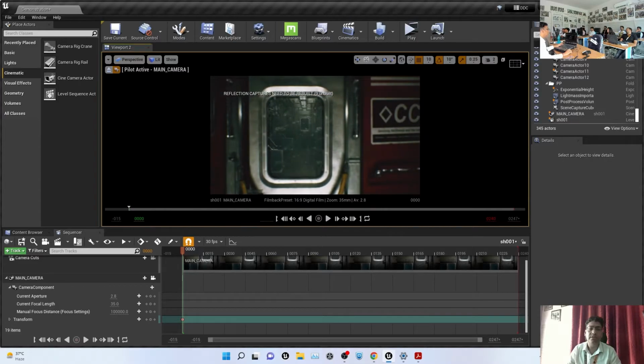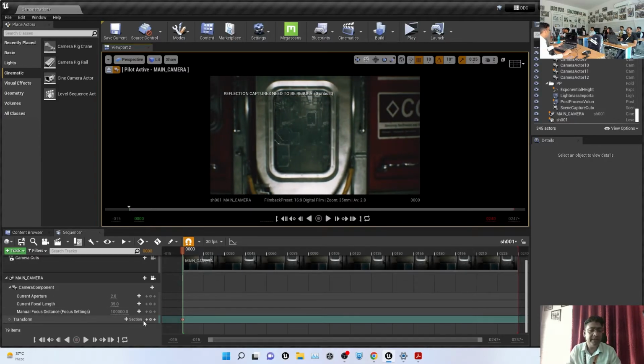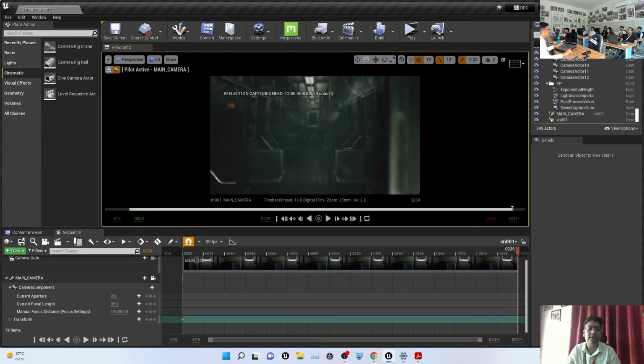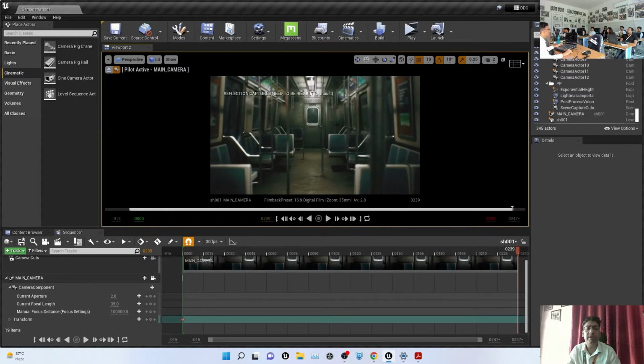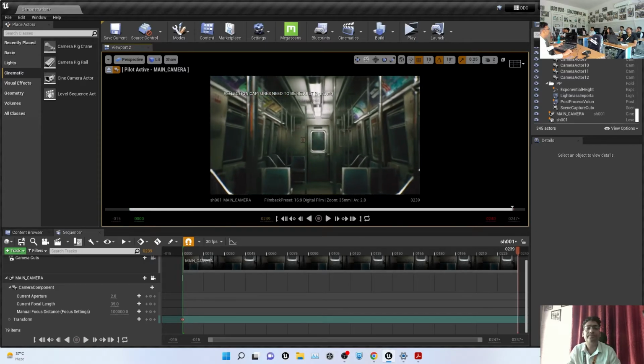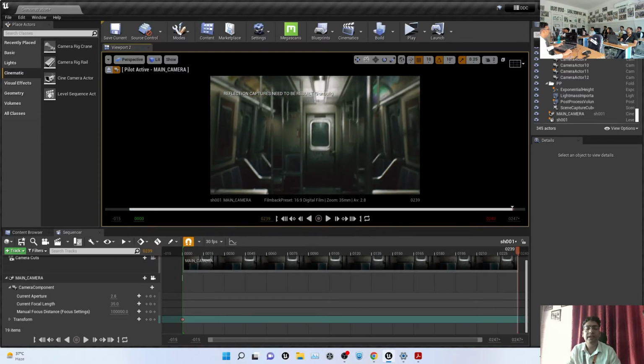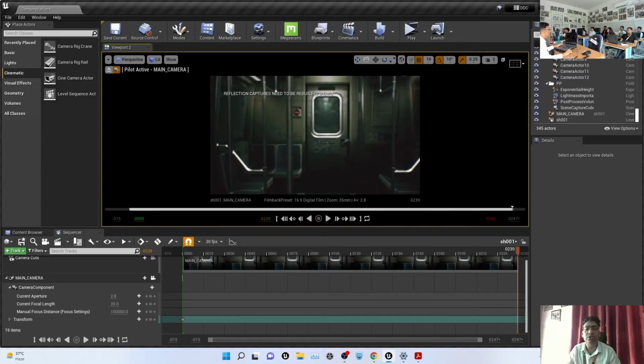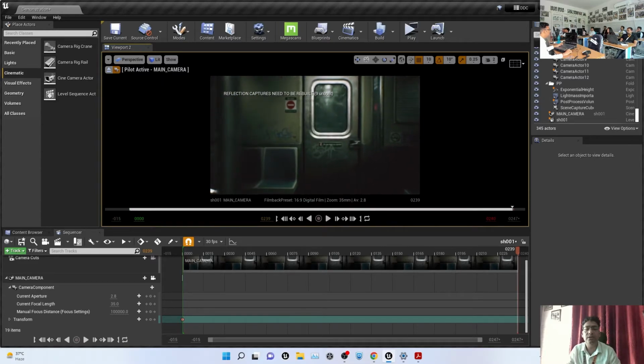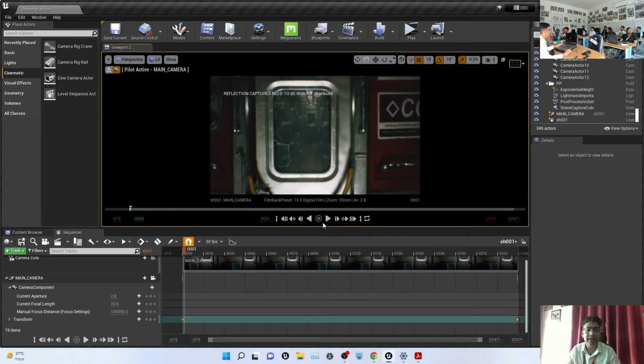Okay, so now let me key it again, go back to the last frame, and then go inside this train. So now I'm coming inside this train, and you can stop at whatever frame you want, somewhere here, and then press the key again on this transform you are keying. So now let me go back and hit play.